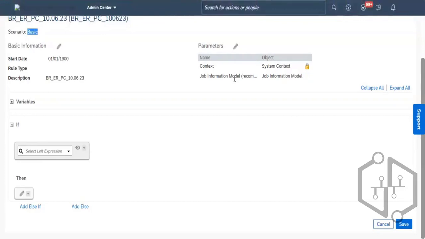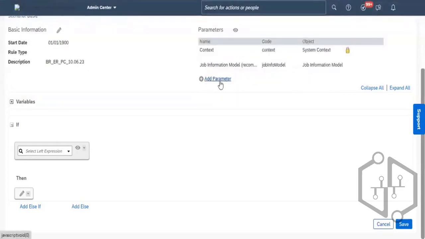In that case we need to add an additional base value. Here we have taken job information model. For adding additional ones, you can go to the parameter and there you have an add parameter where you can add the additional portlets. Okay, that's the basic.